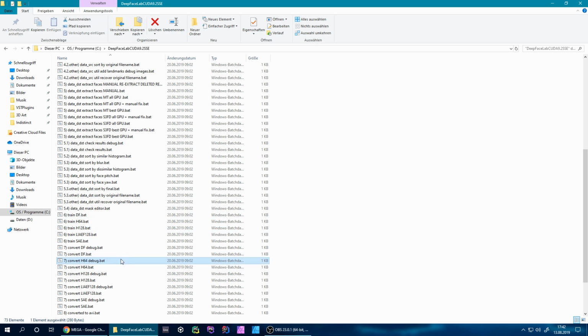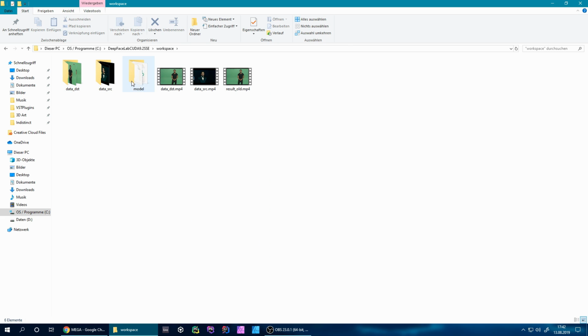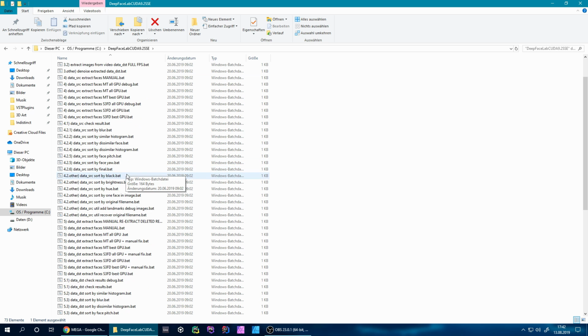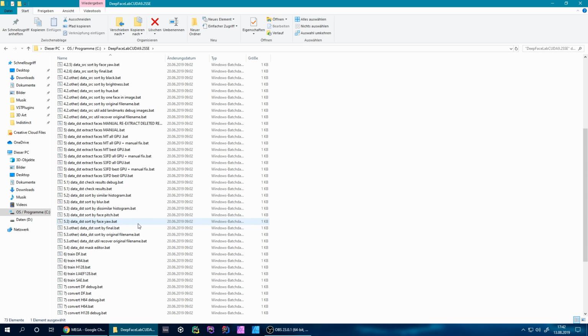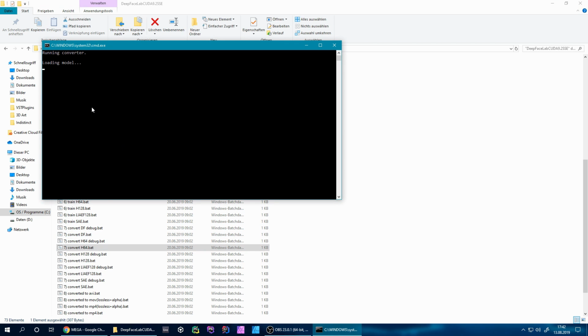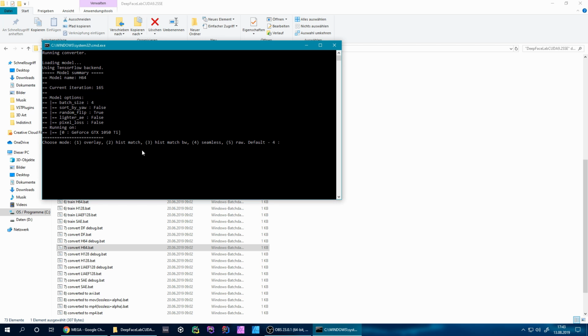So now the next step is to convert this model we generated. You can find the model in the Workspace and model folder. This is the model, or at least actually this one is the model. To convert this model, or actually to put it on the destination video, you have to choose the resolution you chose. So in this case H64, double click it, and now it's going to be a bit interesting because now you have to choose some settings that can drastically change the result.